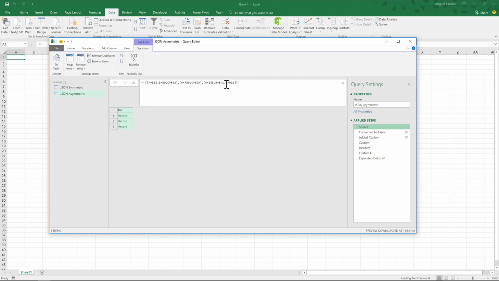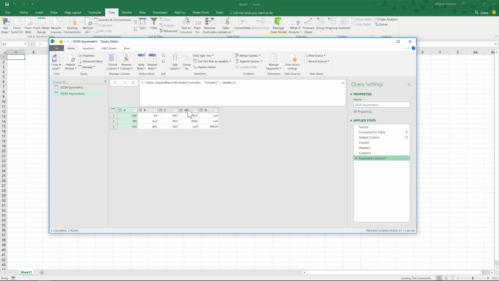Let me show you something. In this record, I'm going to add the field D. In this one, I'm going to add the field M, which is going to be this value. When I go to the last step, you're going to notice that I now have A, B, C, M, and D. And now it is actually working.